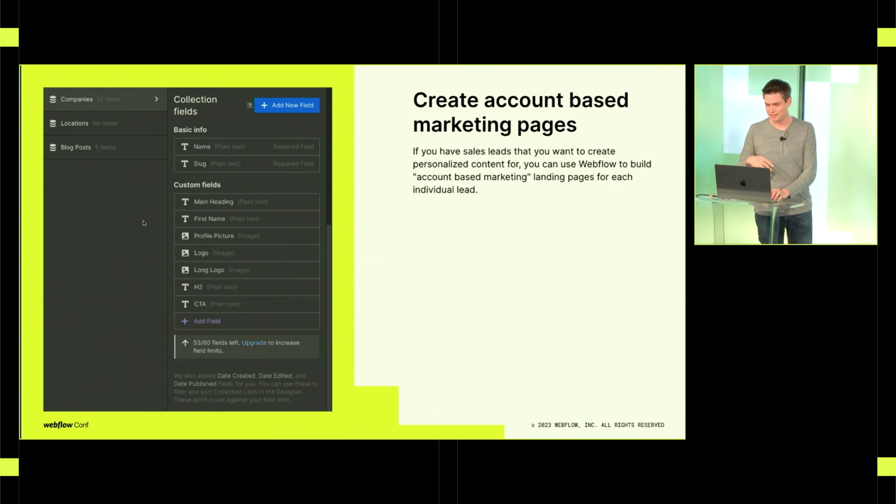Let's skip past that. Another one is, has anyone heard of account-based marketing? Okay, maybe a few people. Basically, it's a really cool way to personalize content for a lead list. So for example, let's say you have an email campaign, you're targeting a bunch of people, and you want to make it look like you've put a lot of thought and effort into the people and the companies that you're reaching out to.